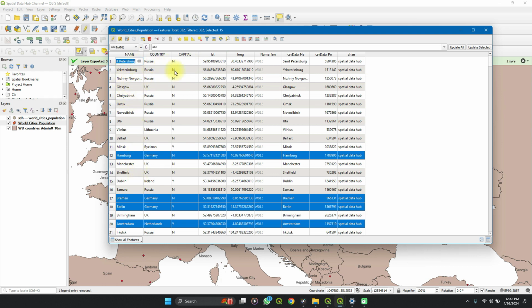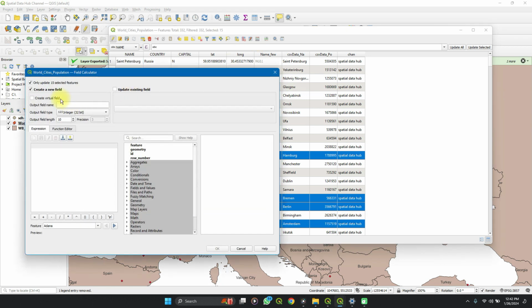So you can also generate an ID column. As you can see, this data set doesn't have an ID column. If you want to generate an ID column, you open the attribute table, you uncheck this. Let's generate an ID column just for the selected 15 features.